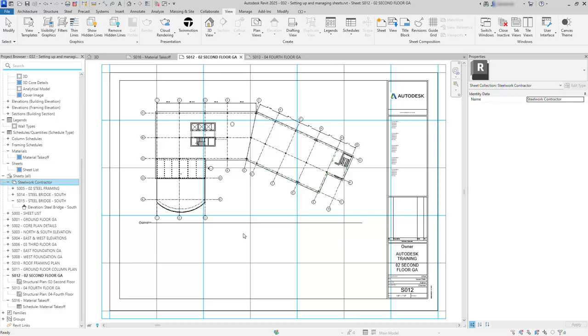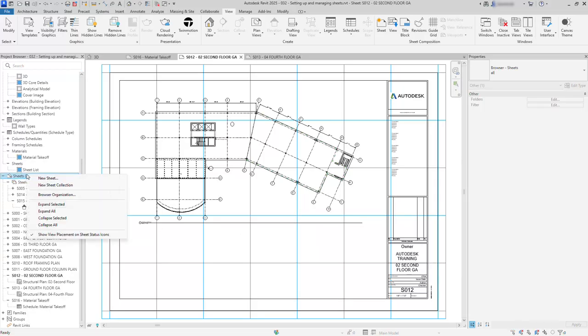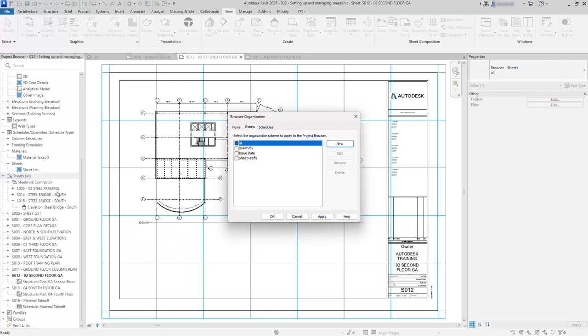Another way of organising a project browser is to use browser organisation. We'll do this for sheet types. So I'm going to select the Sheets node, right mouse, and here we'll select Browser Organisation. In the Browser Organisation dialog under Sheets tab, we'll create a new browser organisation. For the name we'll enter Sheet Type. We can then go ahead and select OK.